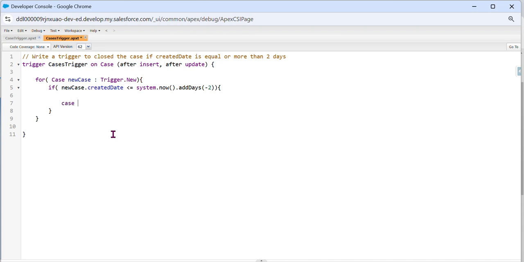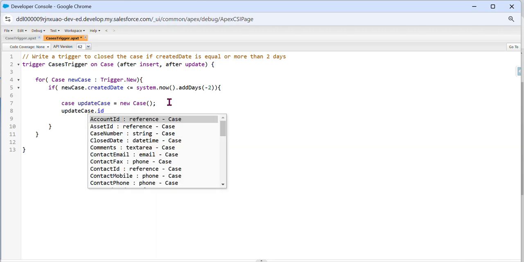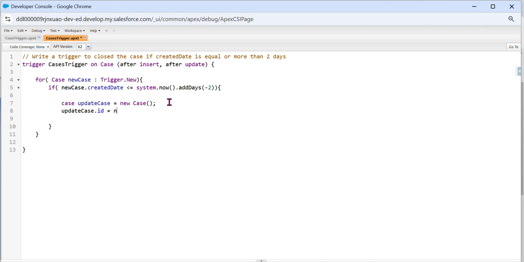So I'm creating case. I'm taking here update case equal to a new case. Update case dot id equal to new case dot id. Next, update case dot status equal to closed.